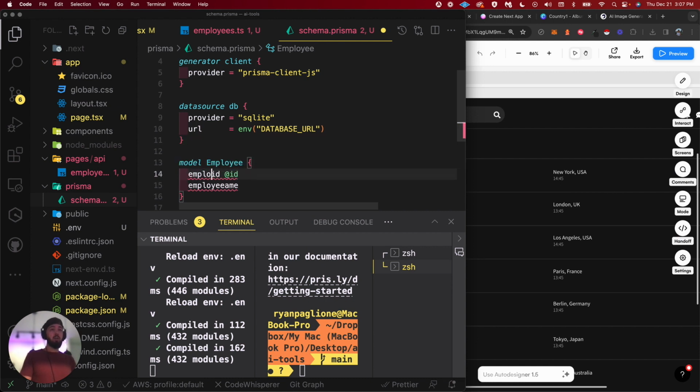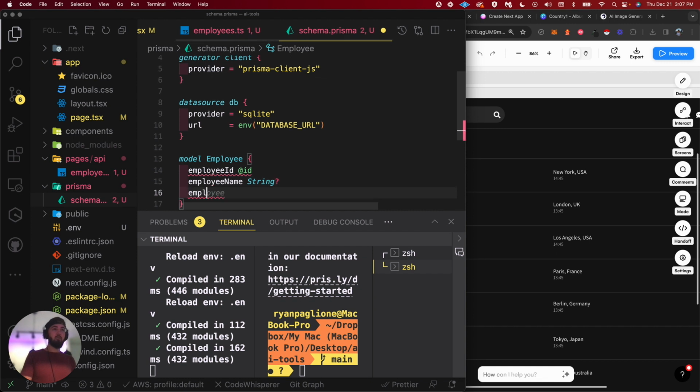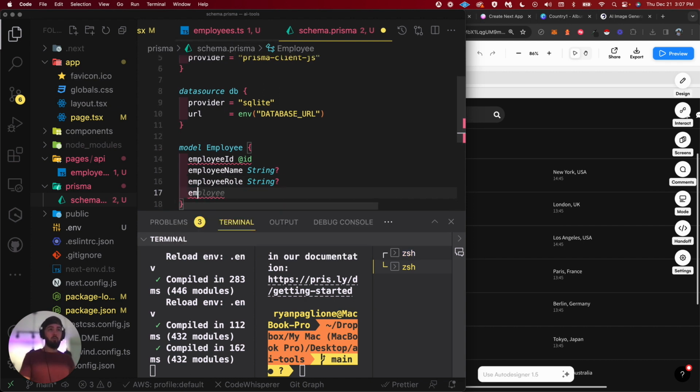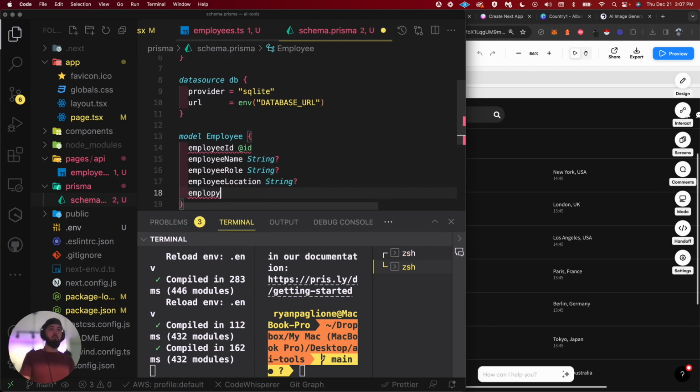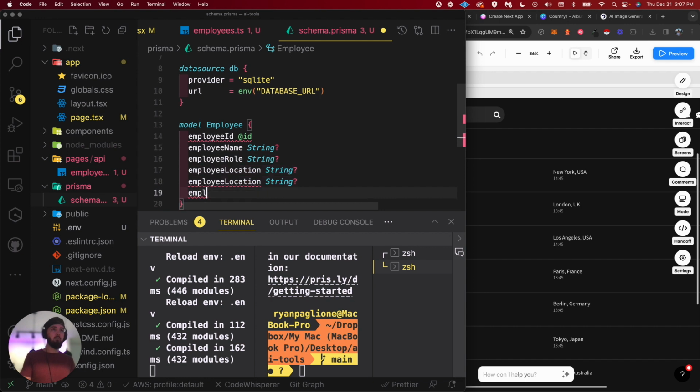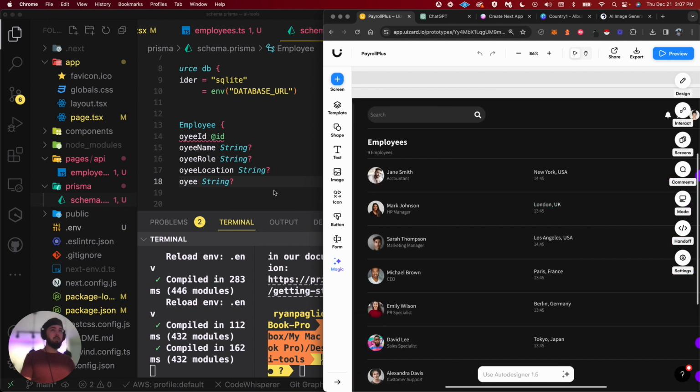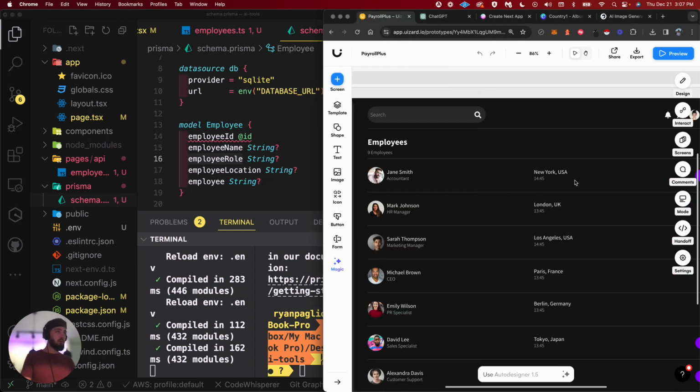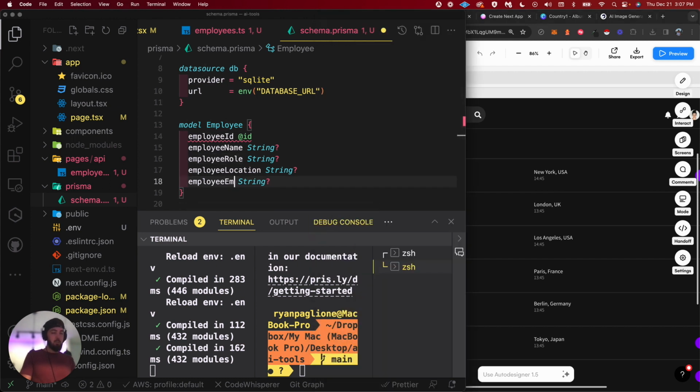So let's say employee ID, right? We have an employee name, and this will be a string value, and then we have employee. What else do we have? Employee location, employee role. Let's see, employee role, employee location, string, boom. And then what else? Employee, what was the last thing? Employee time zone or something? Employee, boom. Employee location, and what did we say? Employee position. Oh, I guess that's already there. So maybe we'll do employee email.